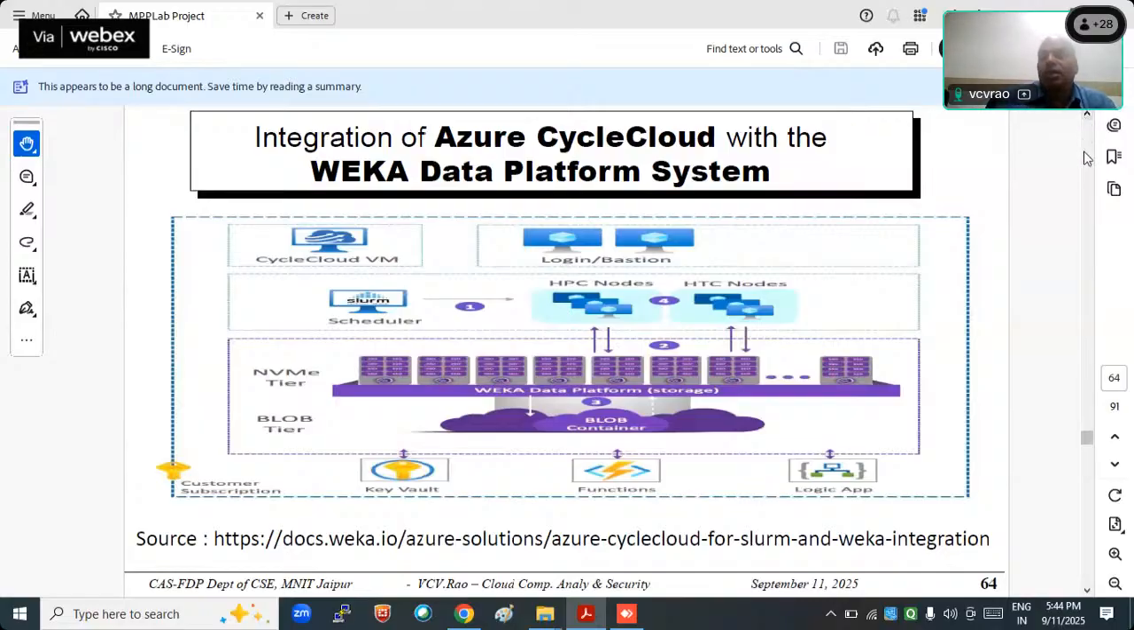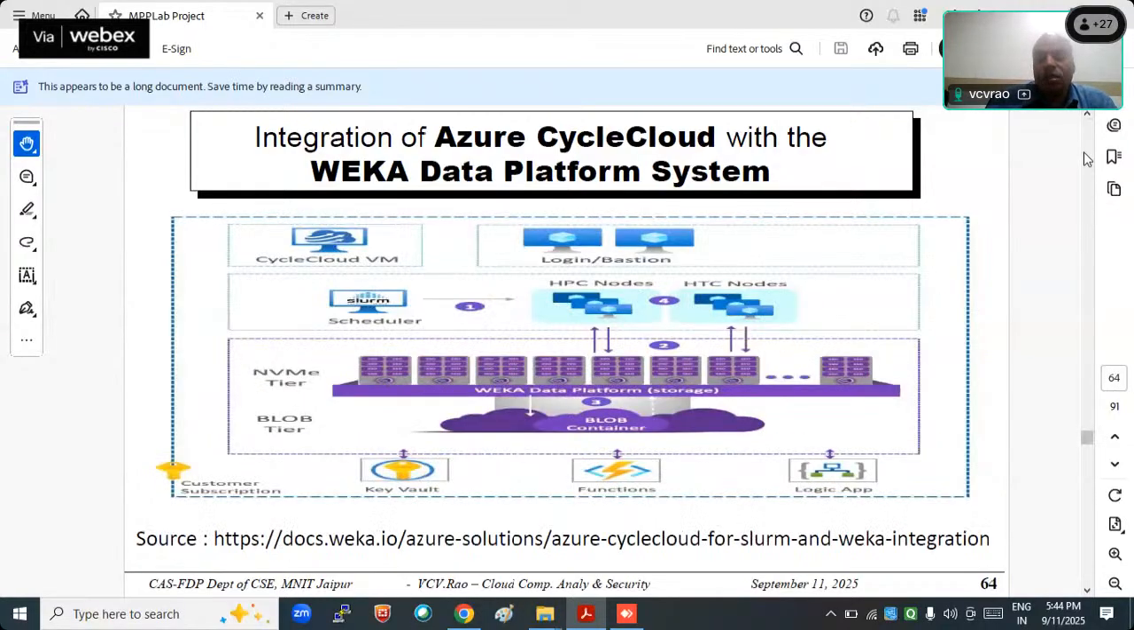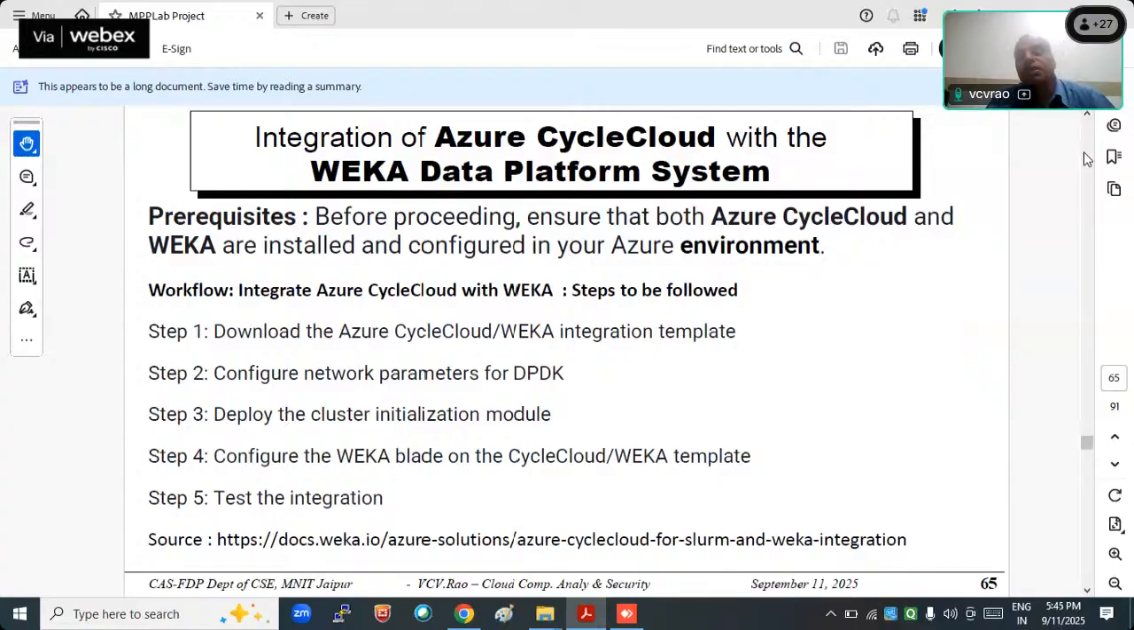Okay. Now coming back, we discuss how we set up the Azure CycleCloud with the WEKA platform. One, download the Azure CycleCloud WEKA integration template. Configure network parameters for DPDK, deploy the customization module, configure the WEKA blade, and test the integration. When you test the integration, we need to see all the workloads which the application requires. We need to capture and write more scripts and submit them. So this is the WEKA platform which we discussed.